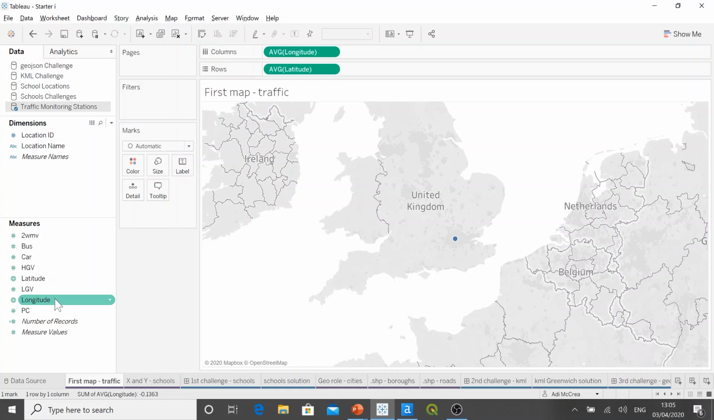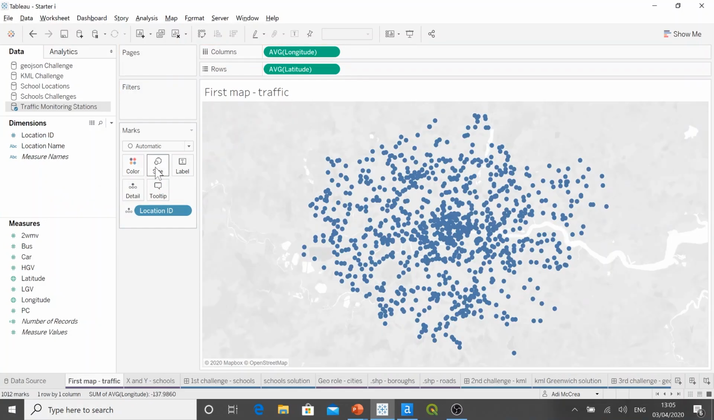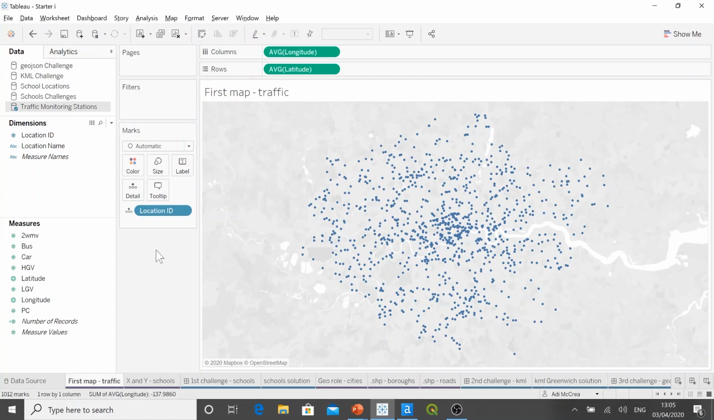And I can disaggregate or burst that single dot with a dimension to get the granularity that I want. I'm going to pick up the location ID, that's the unique ID for each of the monitoring stations, drop that onto detail, and I'll disaggregate the data to get the granularity that I want.